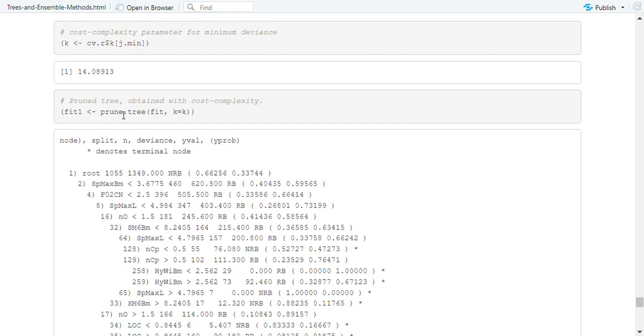Then the pruned tree we obtain with that cost complexity: let fit1 equal to prune.tree of fit, comma k, which represents the cost complexity, equal k, which is 14.0893. So this is what we get.